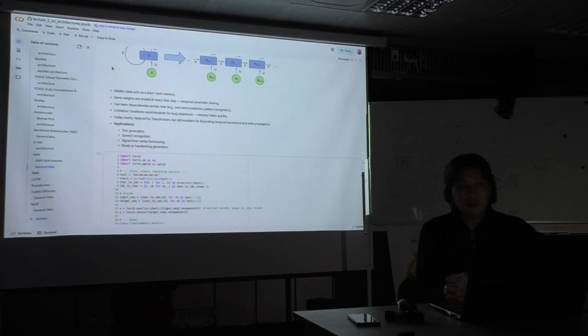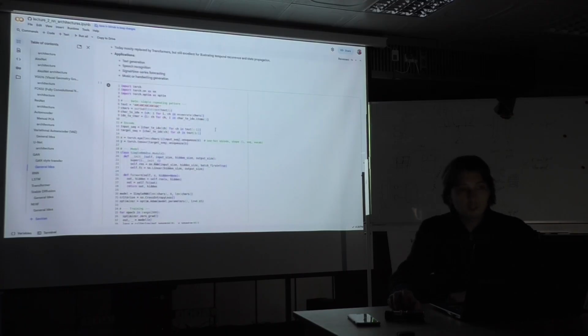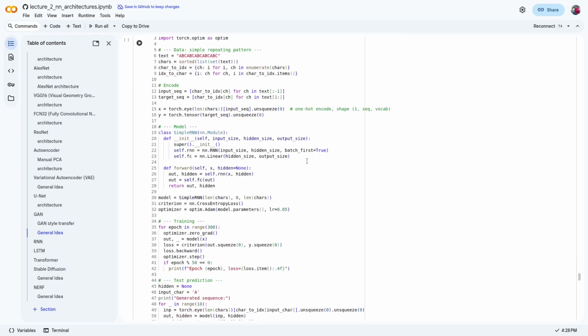Of course, it has some limitations. We have some problems with RNNs, like vanishing or exploding gradients in the case of large sequences. Today they are mostly replaced by transformers, but they are still good enough to illustrate some temporal recurrence and state propagation. Where can we use them? In some simple cases we can use them for text generation, speech recognition, signal time series forecasting, or music or handwriting generation.